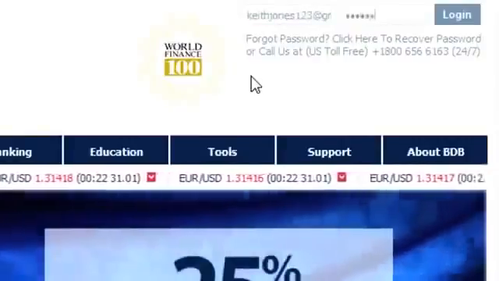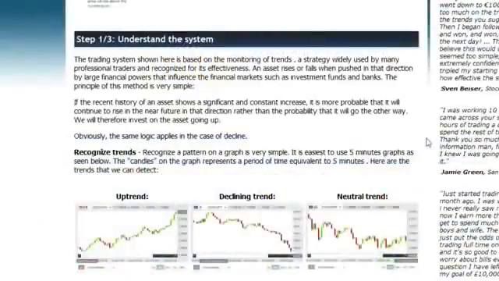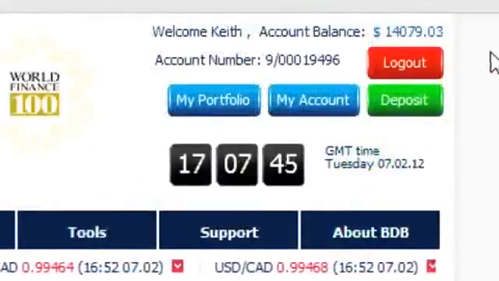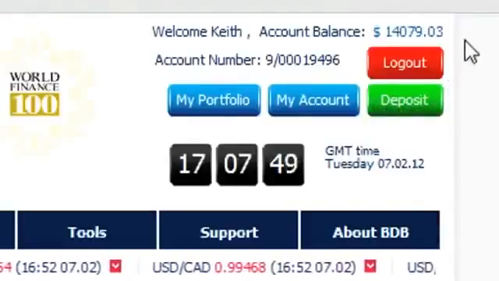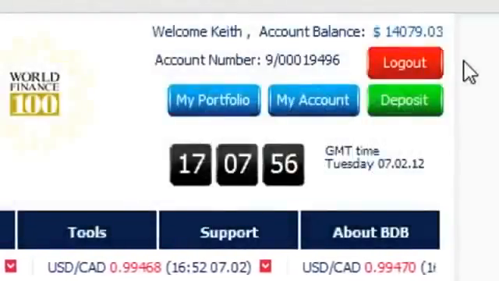Now, obviously, you're going to have to create a new account for yourself. The system will work on any of the binary brokers recommended sites at the bottom of the site here. Look, as you can see, I've got $14,079.03 in this account. When I opened it 2 months ago, I only had $500 in it. Now let's see how this system that has made all this growth really works.